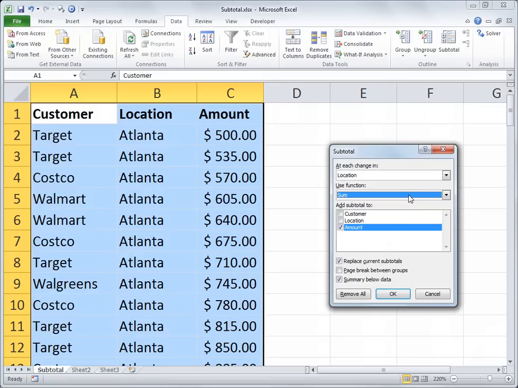If there were existing subtotals, leaving this first checkbox selected would replace those. I could optionally put page breaks between my subtotal groups, and then I'd like the subtotals to be below. So at the end of the Atlanta data, I'd like to see the total for Atlanta. The alternative would be to uncheck this, and it would have Atlanta's total at the beginning of the group, and the same for the other groups. But I'll leave that set as is and click OK.